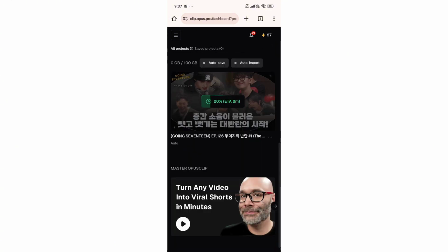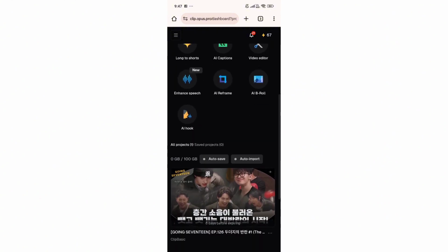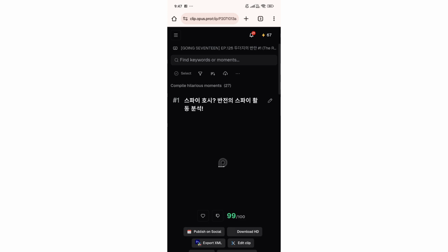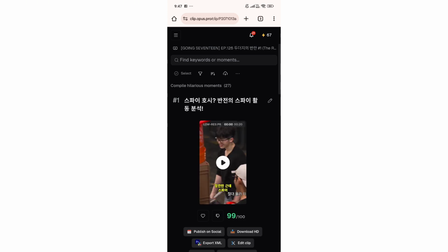You need to wait for this to load. The duration of the clips' creation would depend on the length of the video that you've uploaded along with the strength of your internet connection. Once it's done loading, you can click on that, and then inside that, you'll be able to find all of the clips that Opus Clip has created for you.